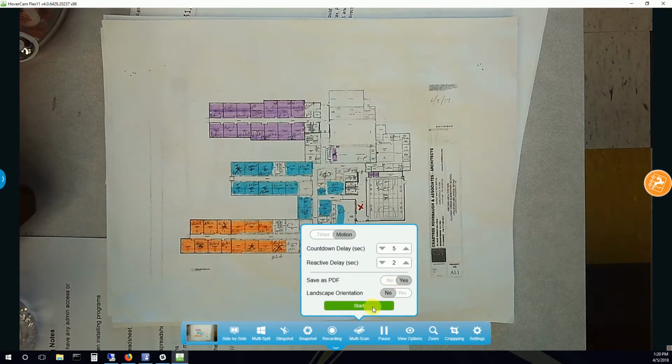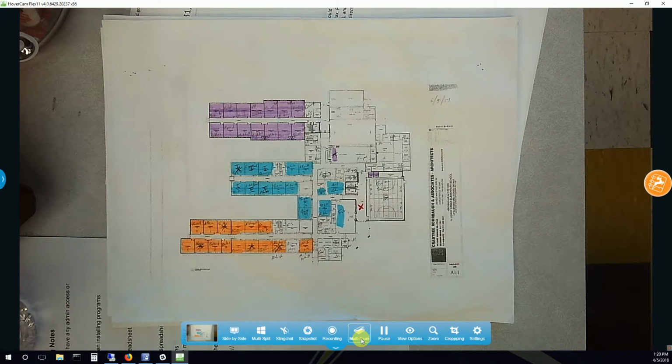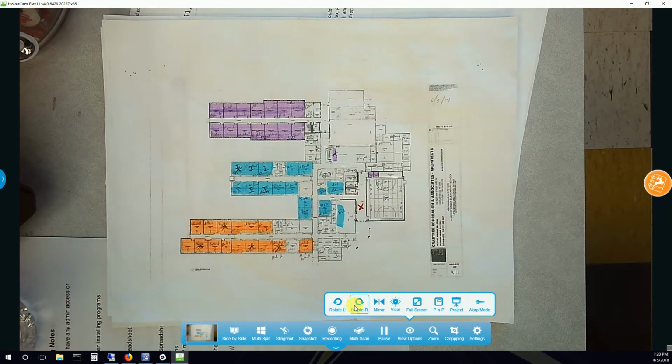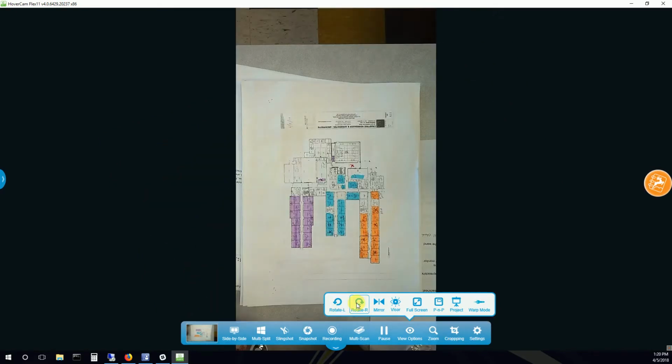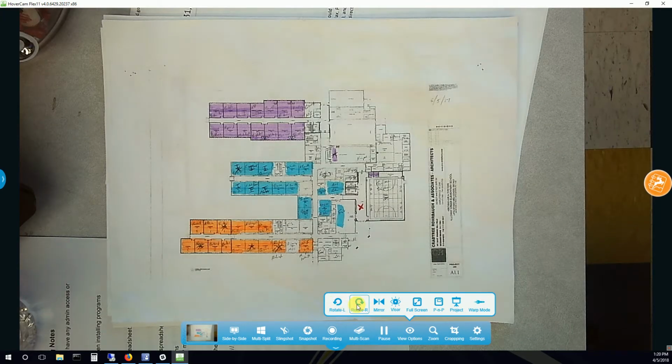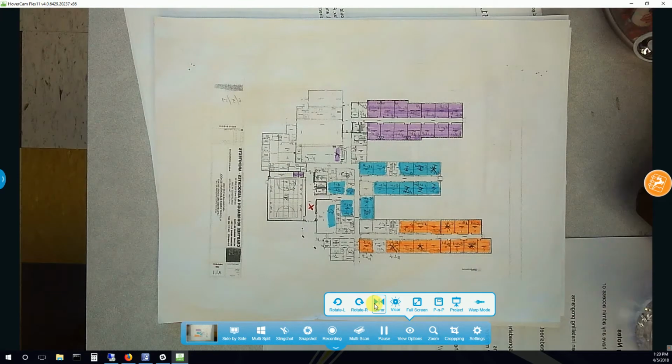Those were saved as PDFs, and I'll show you where all this stuff is saved at the end. Pause basically freezes the camera. I'm waving my hand under it right now and you can't see it. This is paused. Click again to unpause, and it's back. View options: rotate left, rotate right, pretty self-explanatory. It rotates the image left and right. Mirror will flip the image.